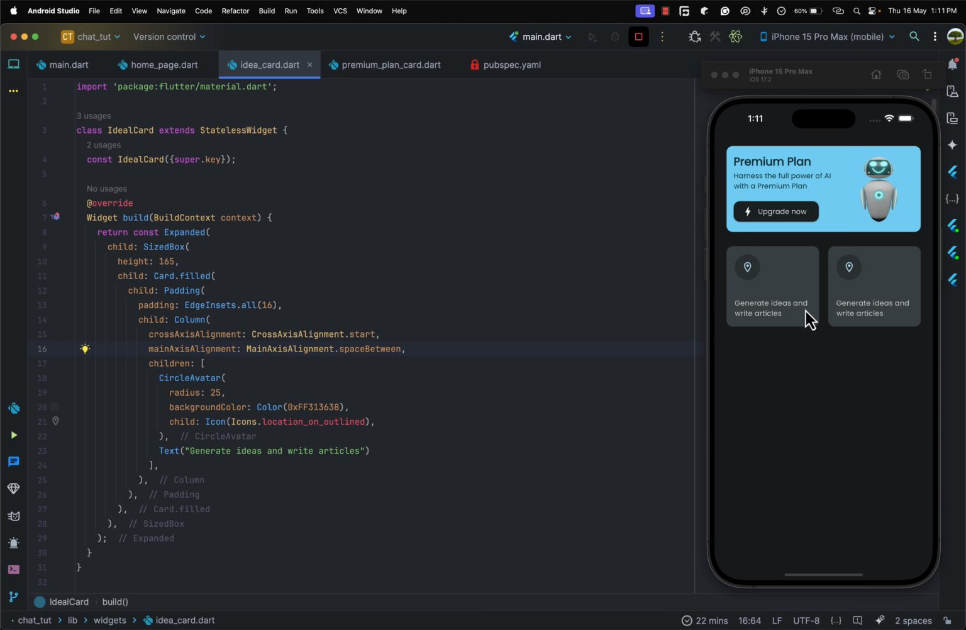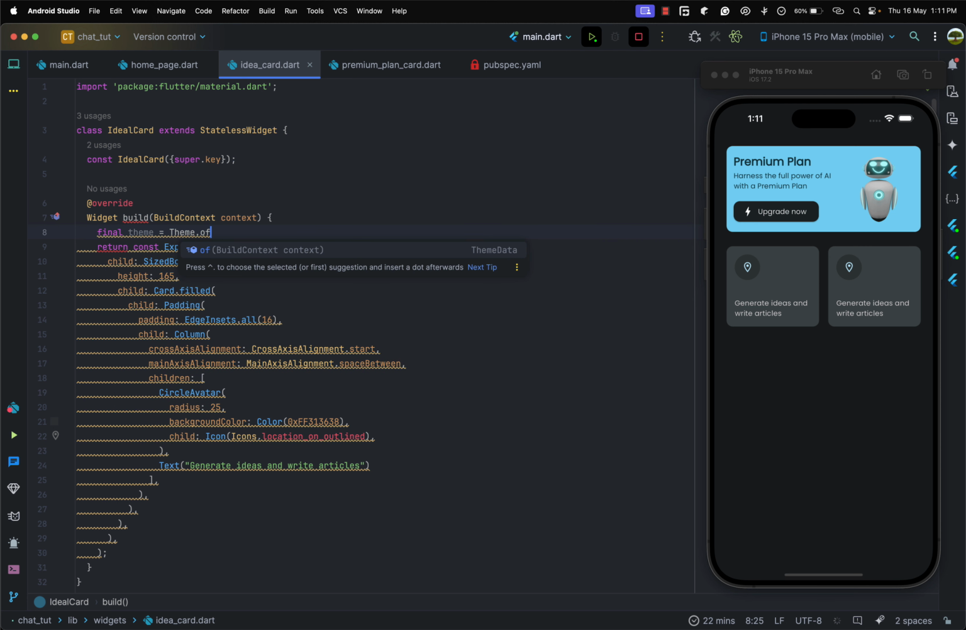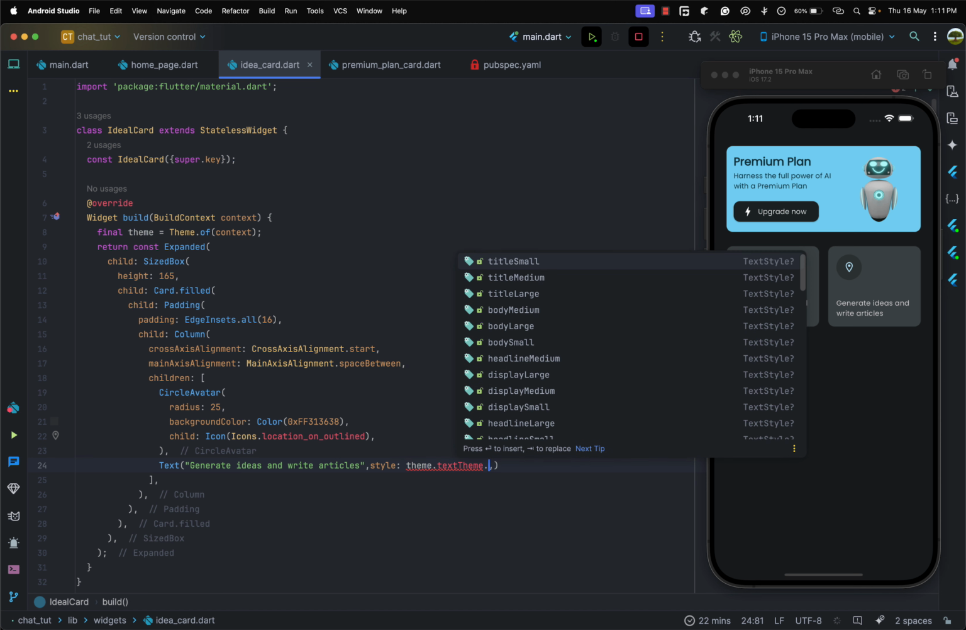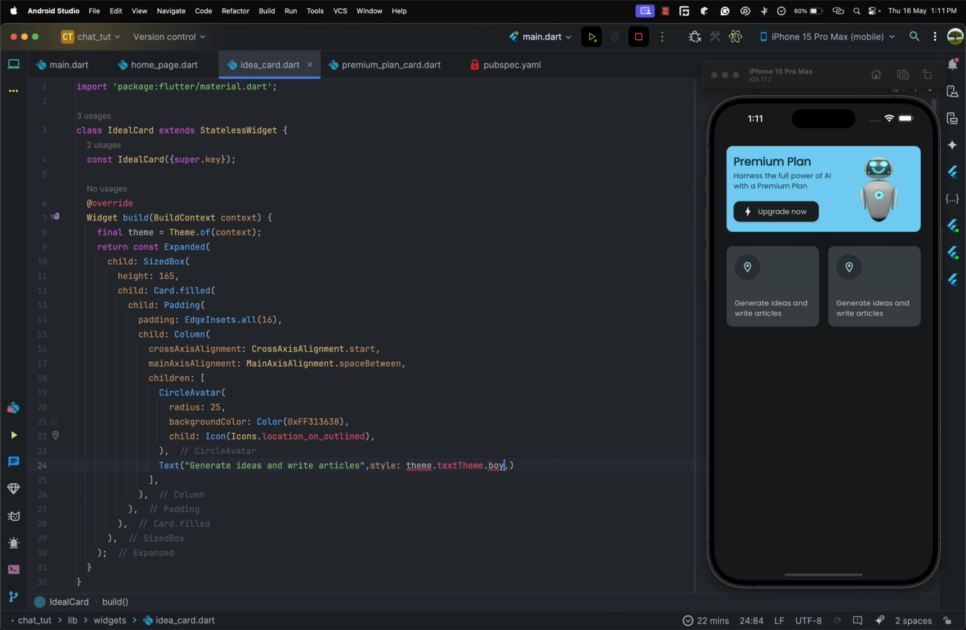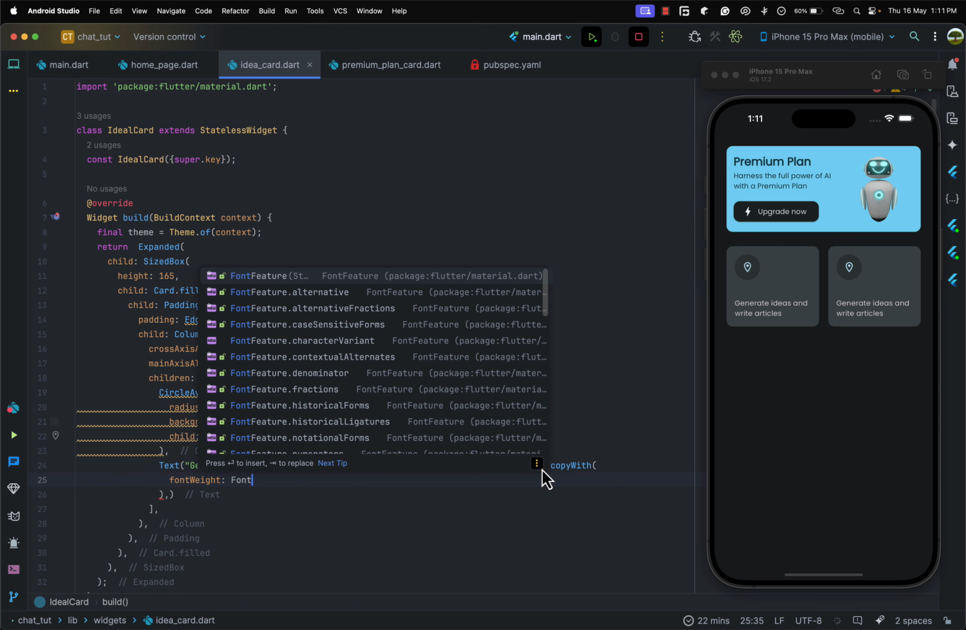I also don't like the styling of this text, so I'm going to change it a little bit, and because of that I'm going to create a theme variable here, because I'm going to access something from my theme. The style will change to Theme.of(context).textTheme, and I'm looking for bodyMedium, and then invalid constant. So I want to copy width and then change the font weight to be bold.